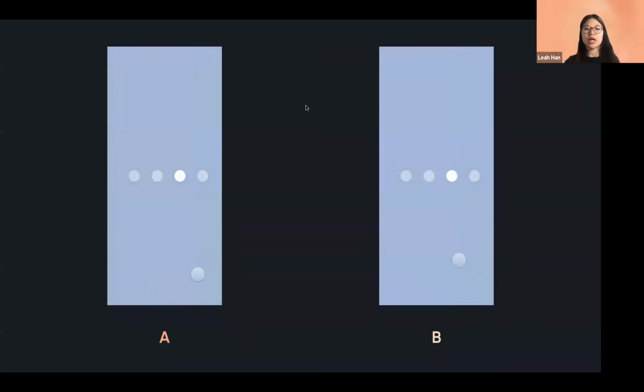Actually, those 2 interactions have 2 differences. One is when the dot moves to the next one. For A, after I scroll to the next page, then the dot will move to the next position. But for B, when I scroll my page, the dot movement happens at the same time. That's the first difference. The second one is the dots' moving speed. The easing curves are a little different.